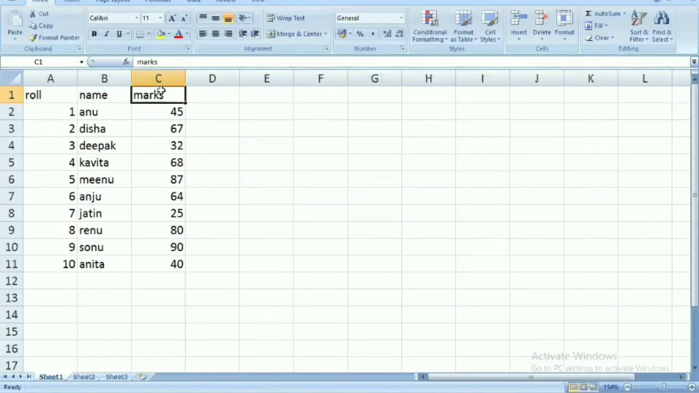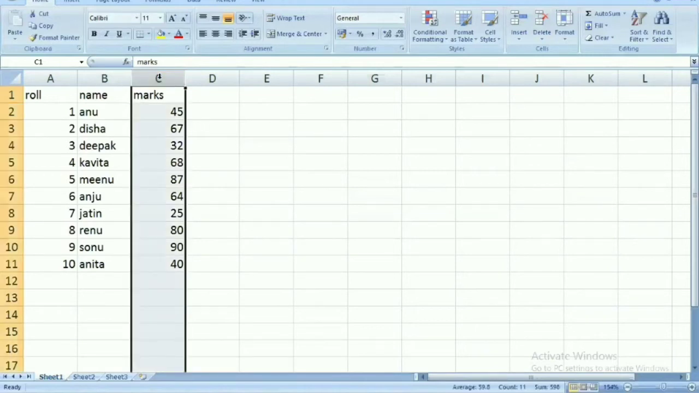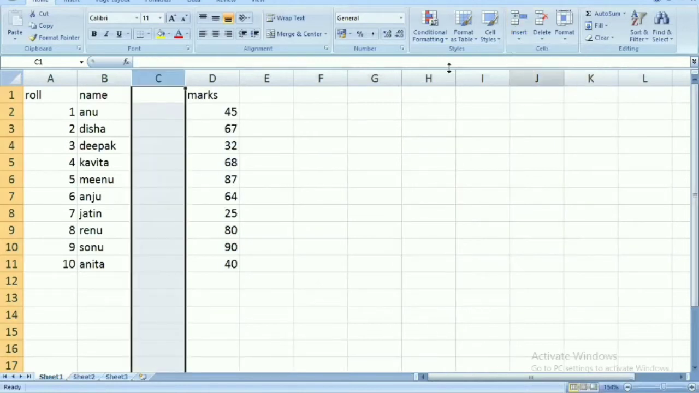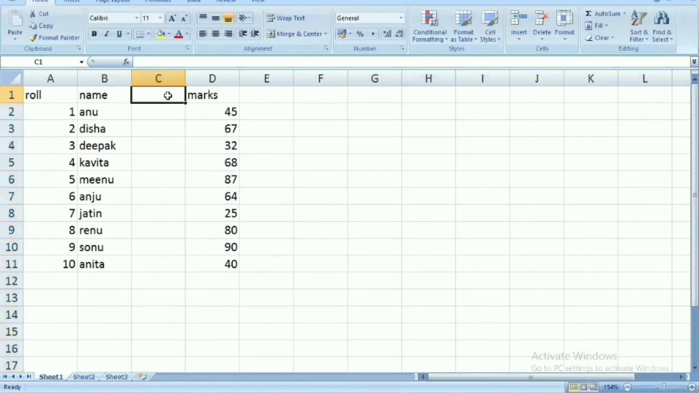And how can we select it? By just clicking on the column or row heading. So firstly I am selecting it, and when I click on the Insert option, Insert Sheet Column, then automatically at the left of this column one new blank column will be inserted. You can see here, one new blank column is inserted.